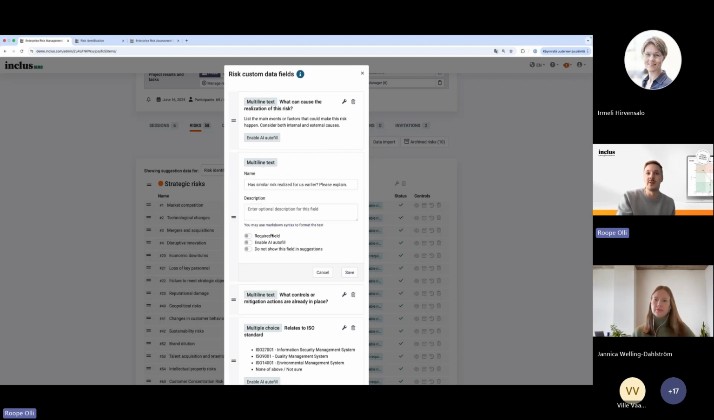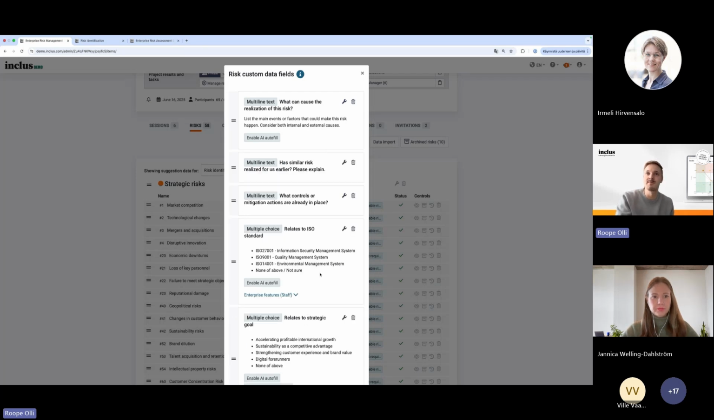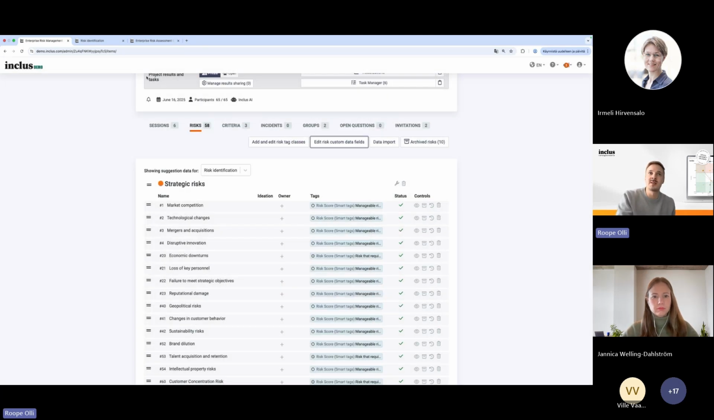If you enable this field in the settings so that the field is required, then it's mandatory to fill something in here. You can also turn on the AI autofill, but I will quickly show you what it means in practice. How does all this look on the form?